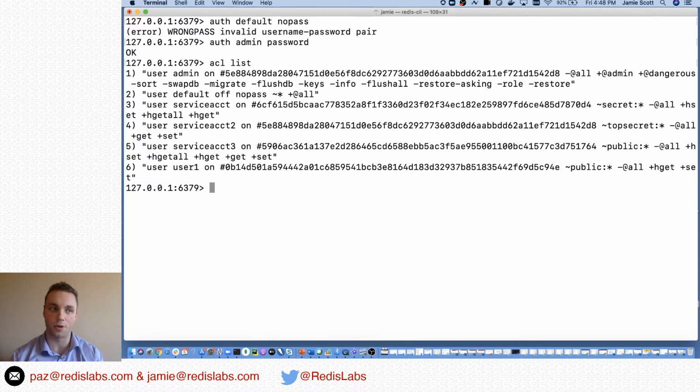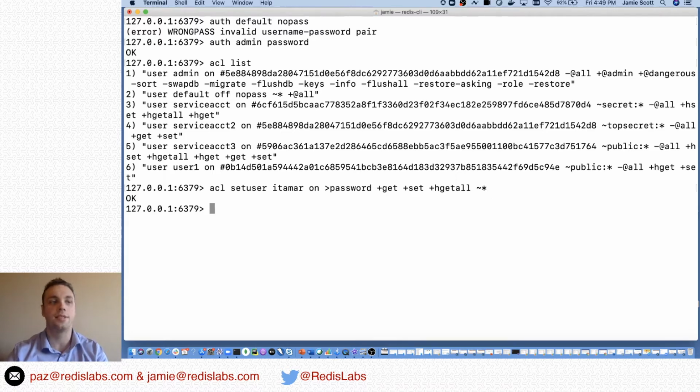If I wanted to set a new user, I could use the ACL setuser command. Let's do that with ACL setuser and set a user Itamar. We're going to turn the user Itamar on and give him the password. He then gets access to plus set and hgetall. These are the only commands that Itamar will be able to access. We'll also give Itamar access to every key, and that's as easy as it is to set up a user.